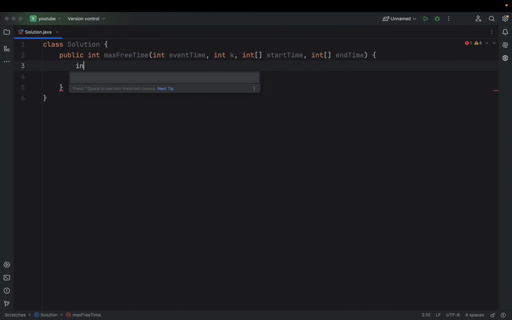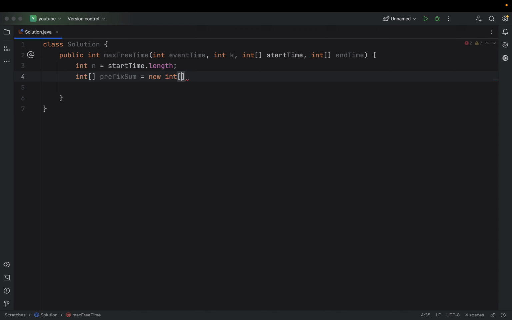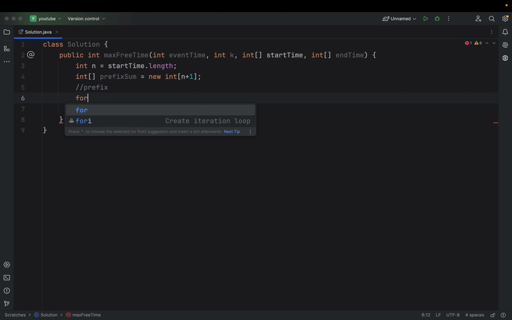So I will maintain an n, which will be the start time or end time dot length, and we will maintain an integer array, which will be the prefix sum, new int n plus 1, right? Now I'm just doing a prefix sum, nothing fancy over here. As we see, we need to find the total duration of the events in our time frame. So I have declared the array and I'm just doing the calculation for that.